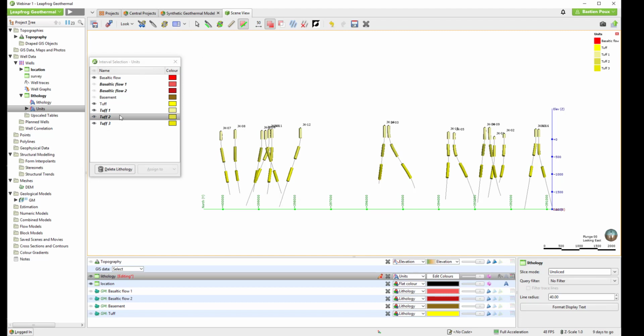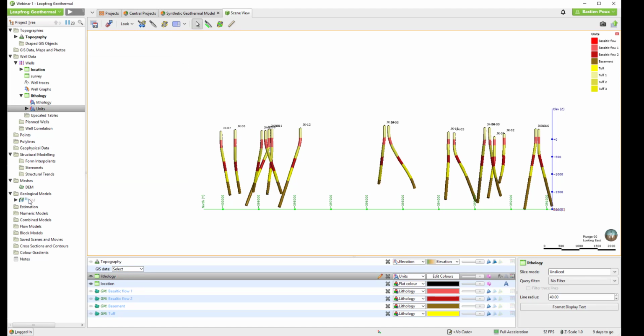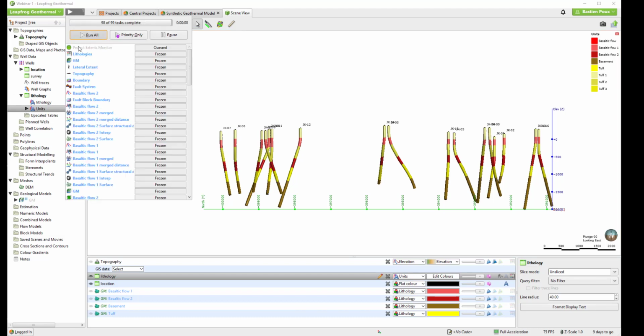I can also reactivate the basaltic flows as well as the basement. And finally, I save all the changes I just made. I can now close the interval selection tool. The GM is not reprocessing. All the calculations have been frozen and they are showing here in blue.